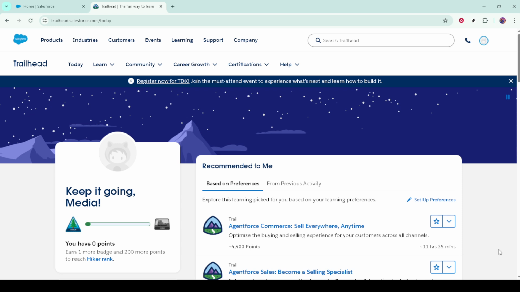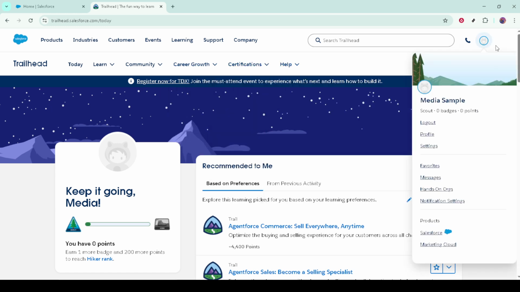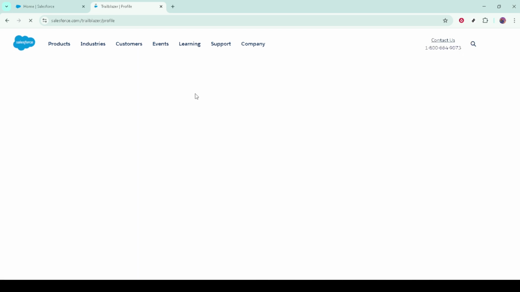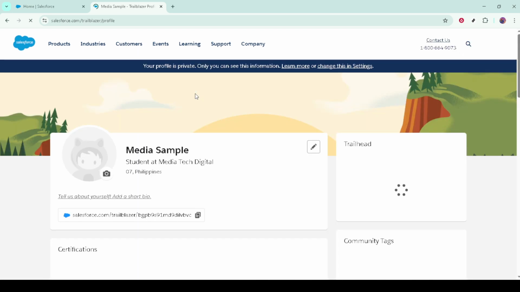Next, set up your Trailblazer profile. Add a photo if you'd like, select your interests and role aspirations, and make sure your profile is ready to track points and badges. This becomes your public proof of progress, so keep it tidy and accurate. It's the easiest way to show what you've learned to peers and potential employers.